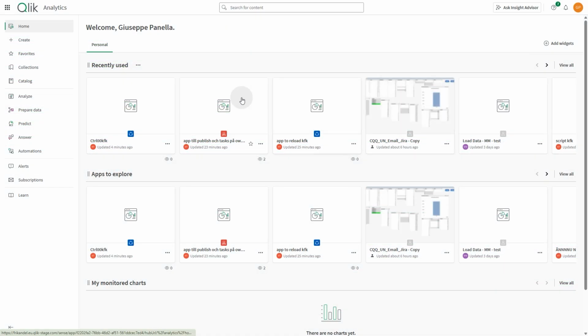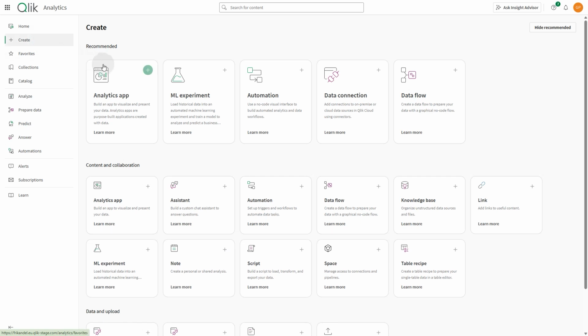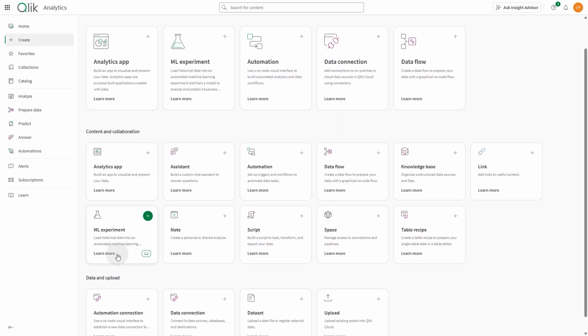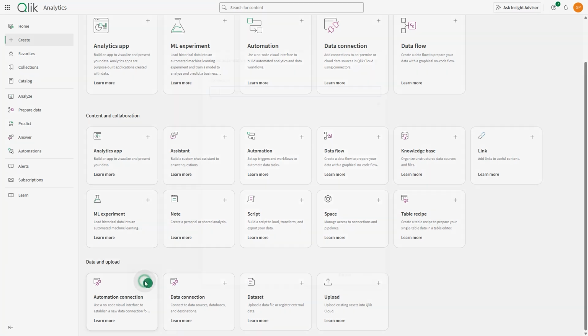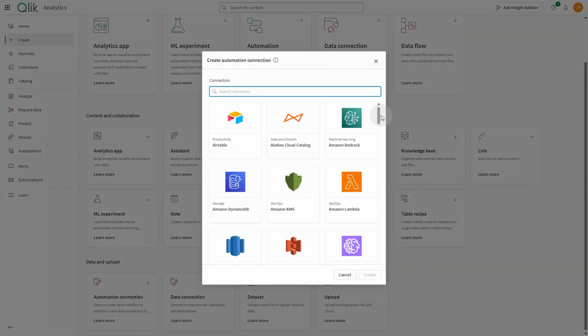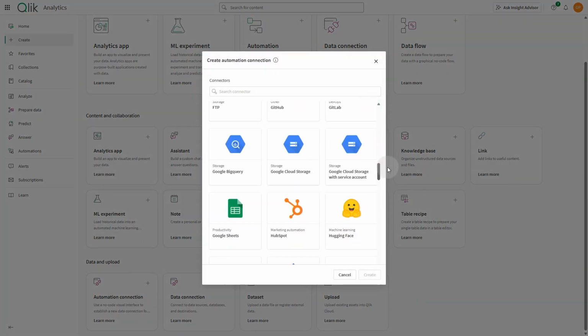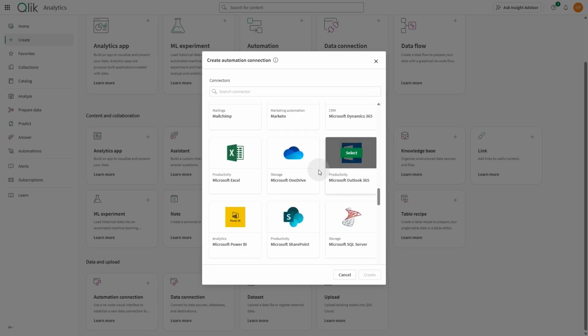This video shows you how to create automation connections in Qlik Cloud. To create an automation connection, go to the Create page and select Automation Connection. Search for one of the available connectors. In this case, we'll select Microsoft OneDrive.